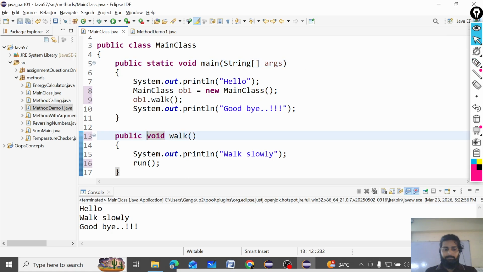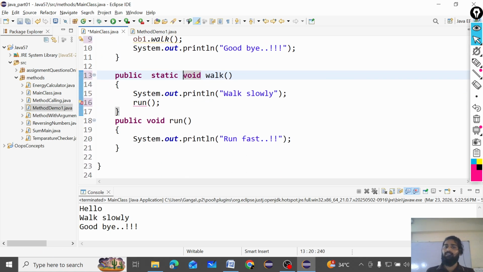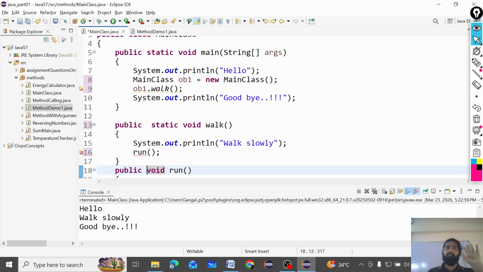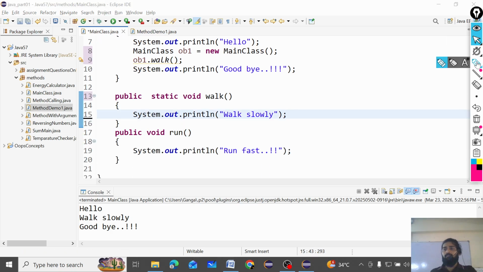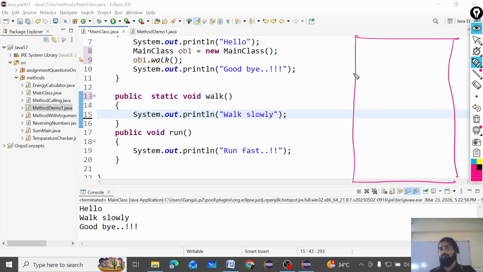Public static void. Imagine walk is static, and the run method is non-static. Assume like this. Very important, understand very carefully. Here we go. This is the CSA, and this is the heap area. Listen. How many times will walk be loaded? Only one time.